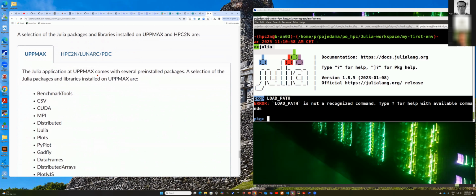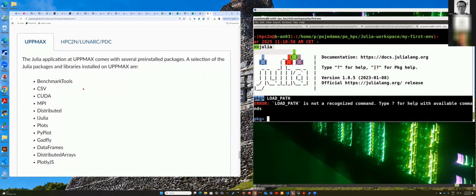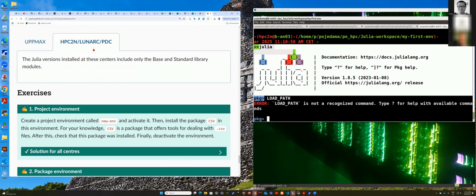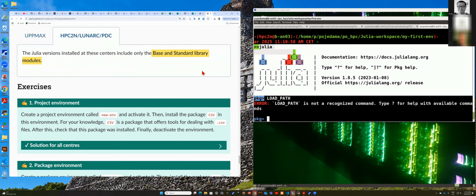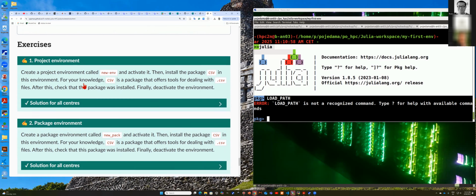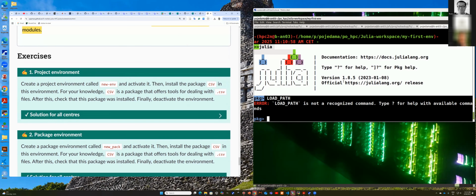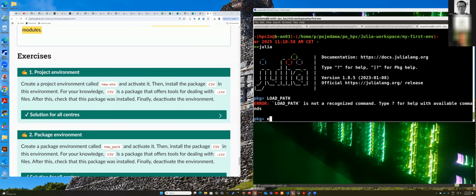So UPPMAX offers pre-installed packages in an existing environment, and they include common packages that are installed frequently, right? So you don't need to install them if you load the environment. And the difference with the other centers, like HPC2N, LUNARC, and PDC, is that we offer only the standard library. So here there are some exercises that you can try, and you can let us know if you have any questions.